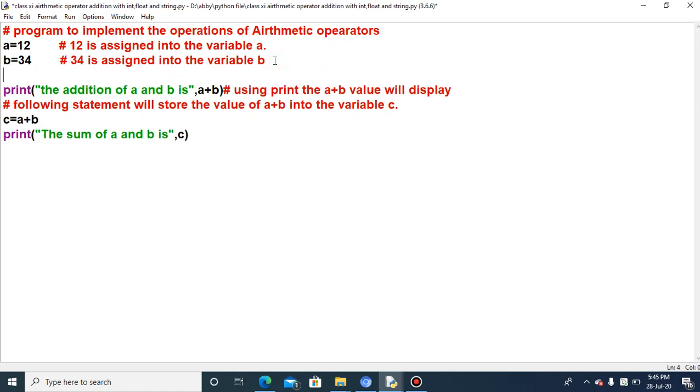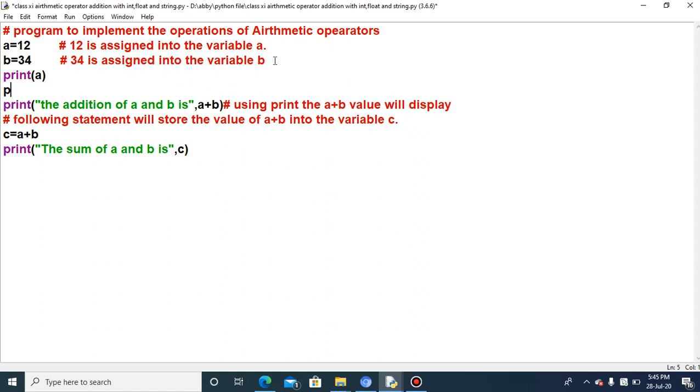I am adding here print A. Clear? Next line I am writing print B. It won't display A and B, but it will display the value of A and the value of B. For the first print it will display 12 and for the second print it will display 34.